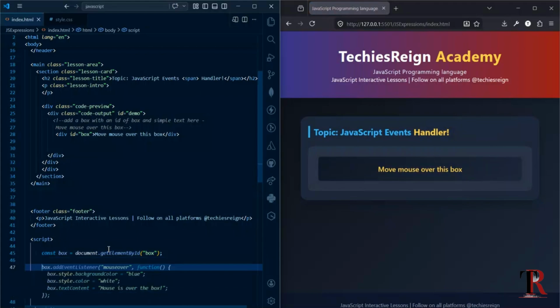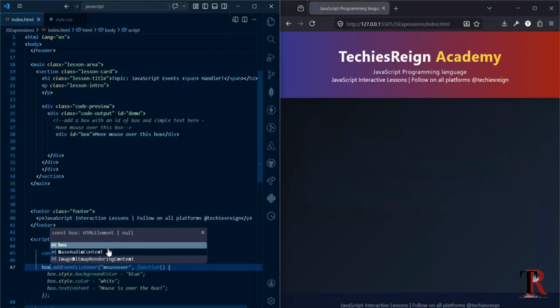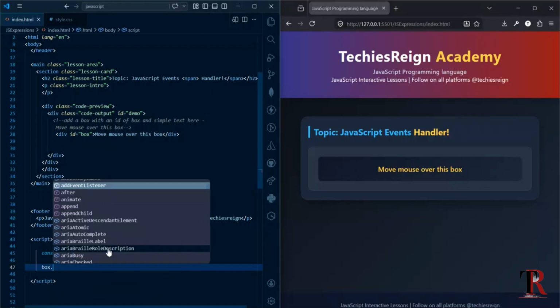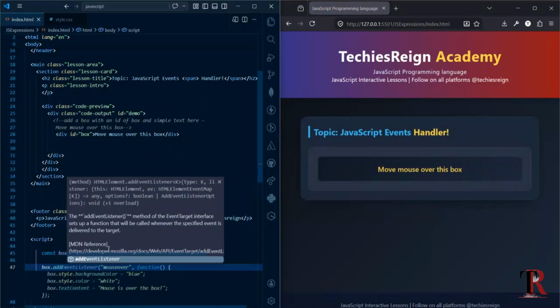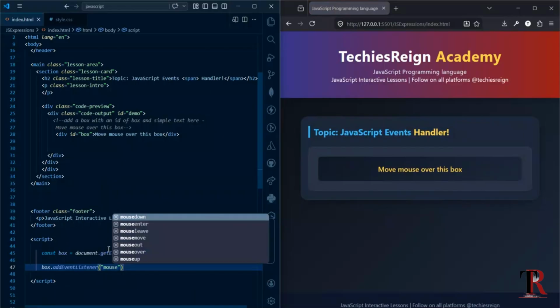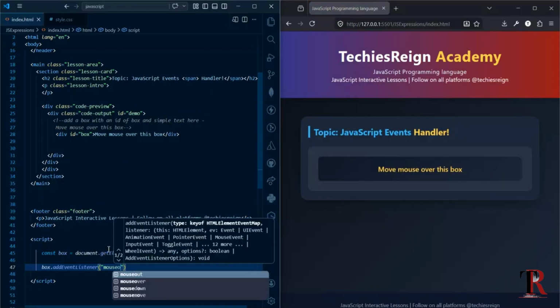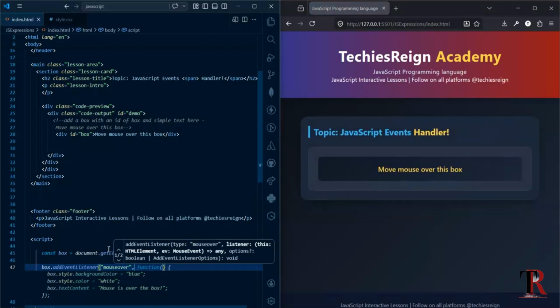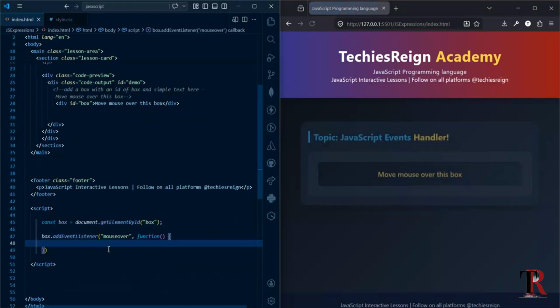Now it's time to listen for events. The first event is going to listen for when I move the mouse over it. And the second event is going to listen for when I move the mouse outside of that box. So let's go ahead and add an event listener. The event listener is going to take two parameters. The mouseover is the first one. And when the mouse is moved over this box, what should happen? That's the second parameter, and that is going to be a function: a function that will be triggered when the mouse is moved over the box.